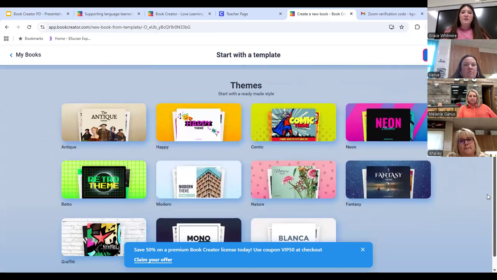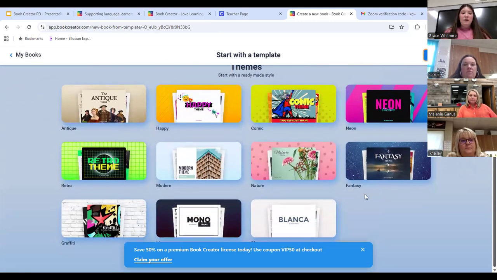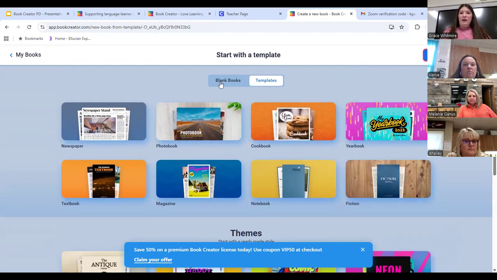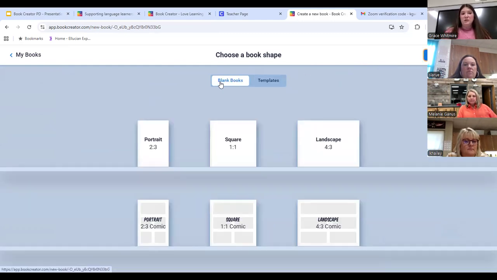There are tons of different themes that they can go to, like graffiti, retro, antique, emojis, comic, neon. So they can pick any of those to start with if the blank option sort of scares them a little bit.